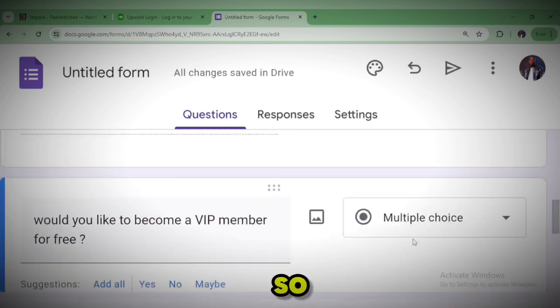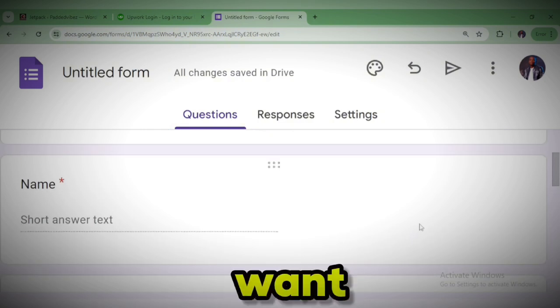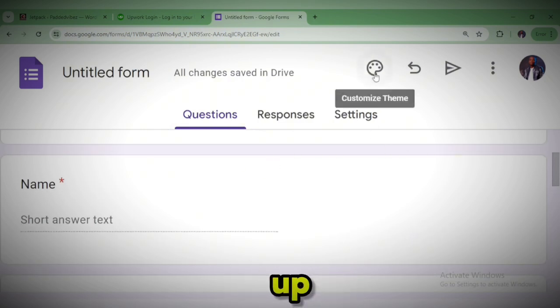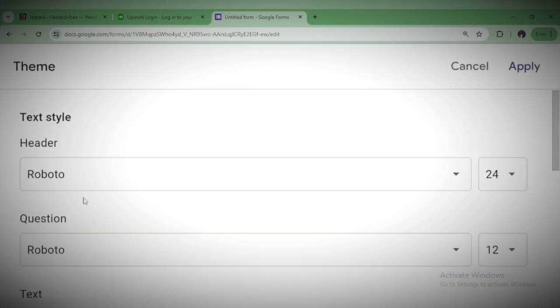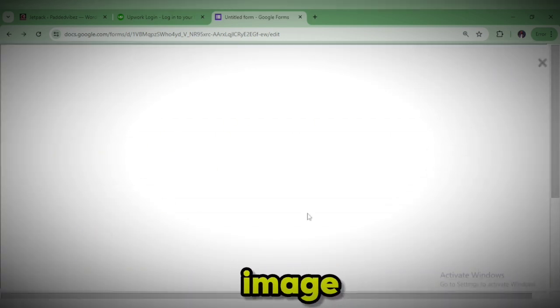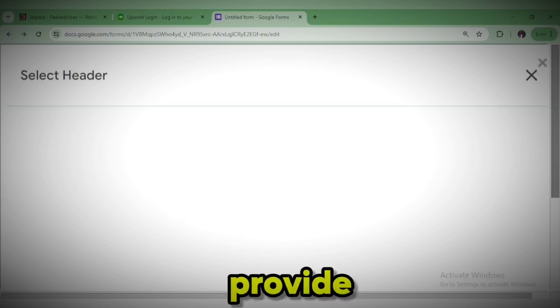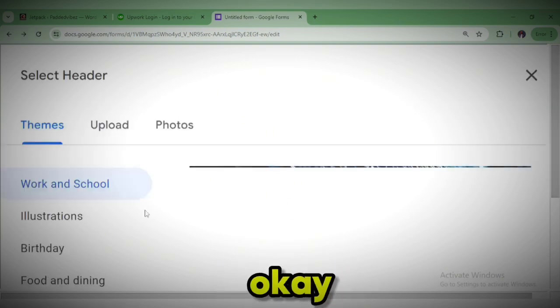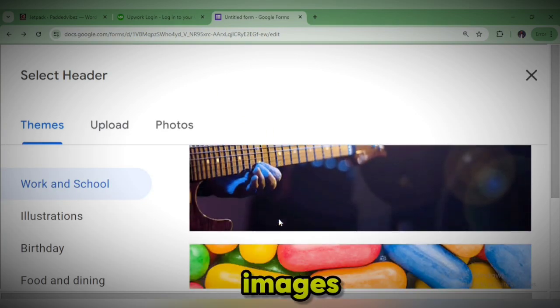So for instance, if this is what we want, we have to simply go ahead and set up the form, customize it to our text by clicking on this section. So you can easily go ahead and add image. You don't have to bother yourself, they're going to simply provide you some images. So these are the images available.